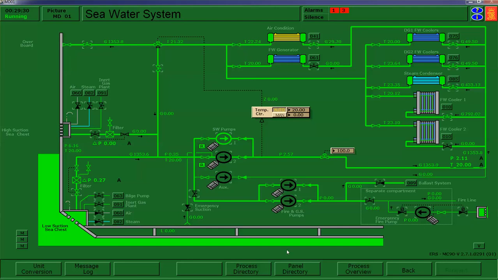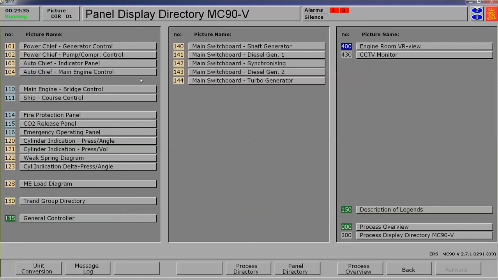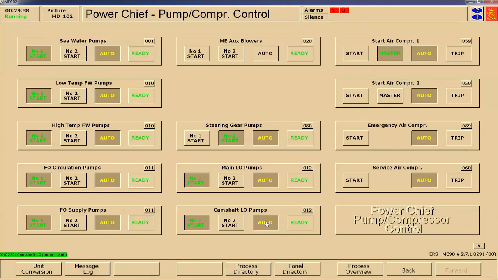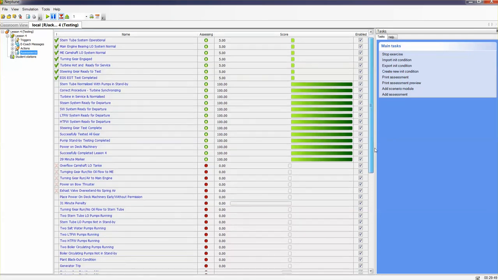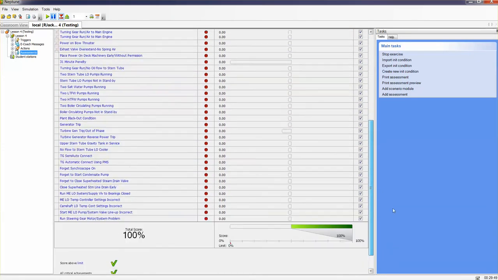Salt water looks fine. Okay, so we're going to go ahead and put the camshaft lube oil pump in auto and keep an eye on it and see if number 2 starts. All right, so let's see how we did. So I'm going to go ahead and halt it. 29 minutes. All right. So we've got all our greens and no reds and 100%.